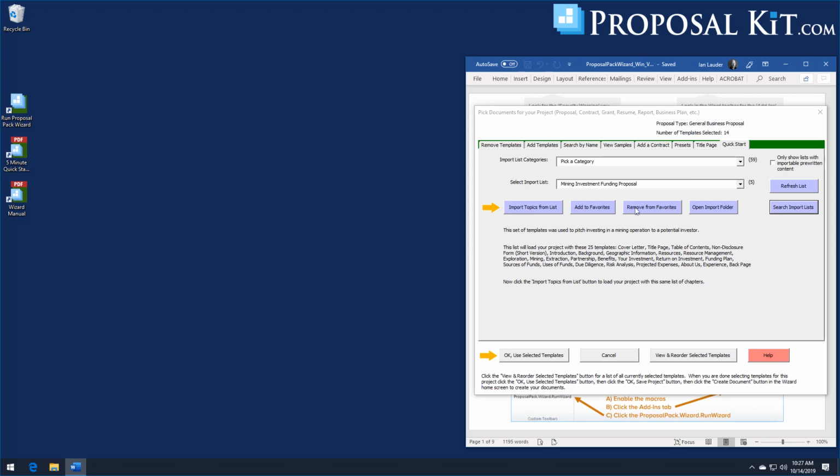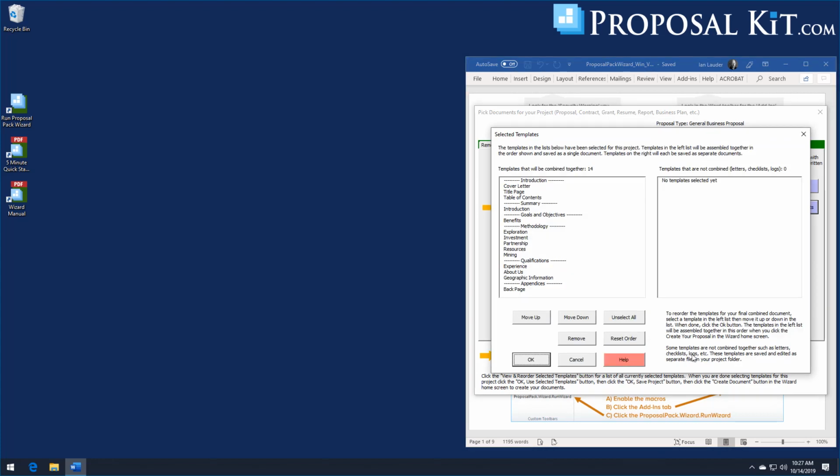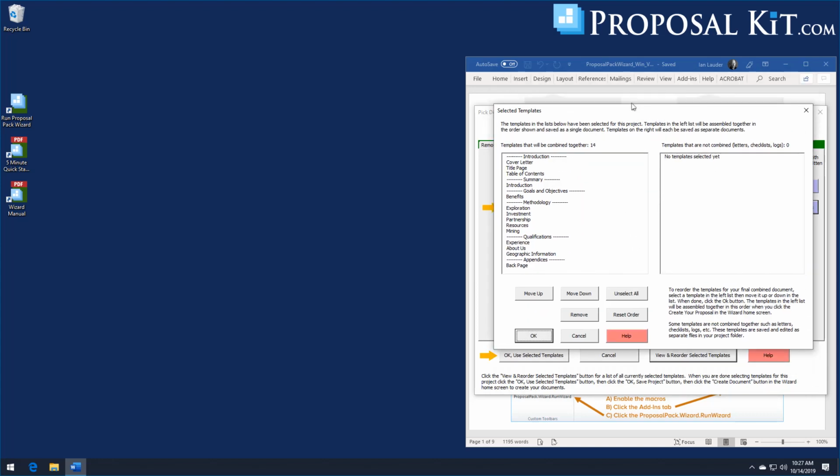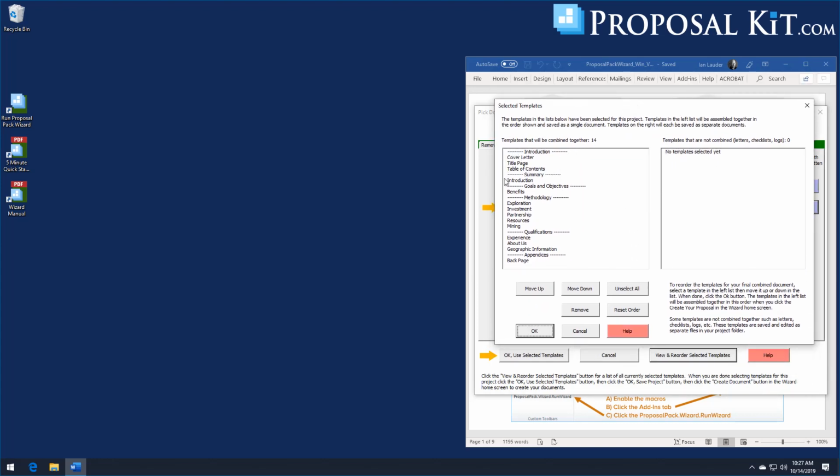Now once we have chapters selected, we can always look at what we have selected by clicking this view button. And this will show us all the chapters we currently have selected for our project. So we can highlight any of these. If we want to say remove a chapter that really doesn't suit our purposes, we can remove a chapter. We can add additional chapters.